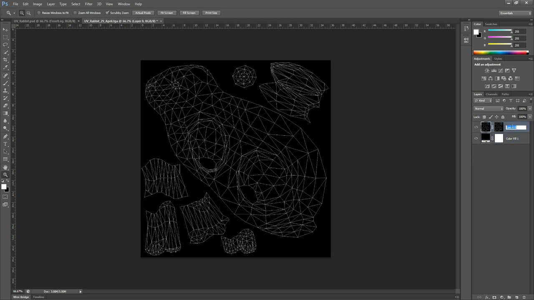What I prefer to do is set up different folders in between or below my wireframe, like color maps, specular maps, and whatnot. I'm just going to call this the black one, the background. In between, I'm going to create a folder and call this the color map. Next, we'll create a new folder and call this body. Bring it into color map.